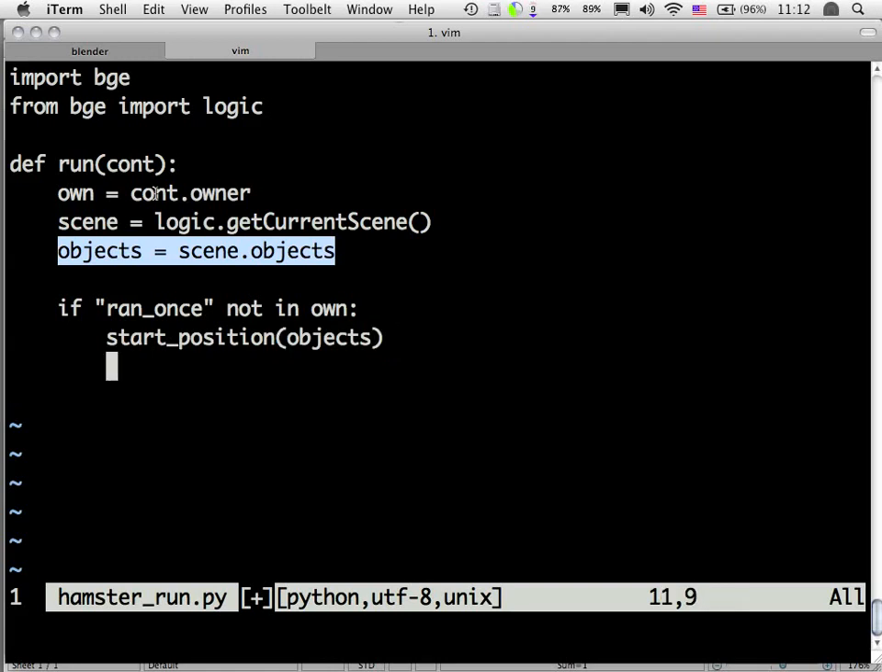and otherwise, the next thing we're going to do is put own ran once equals true. All right, so the container owner is going to be around, and it's going to have a dictionary value of ran once, which is going to be true.